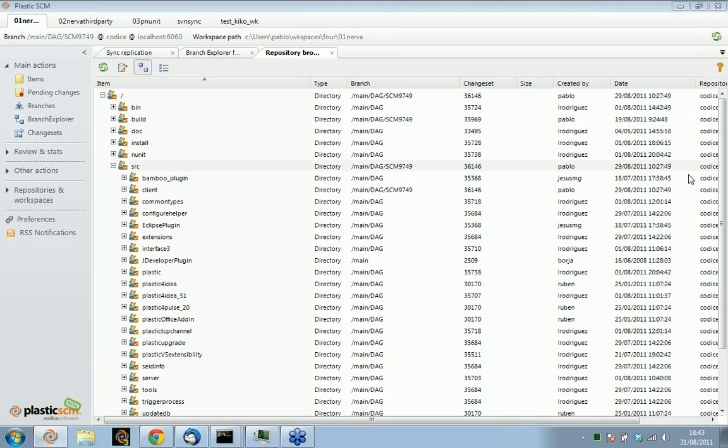Okay, I will try to answer some of the questions you posted. Let me check, one second. Here we go. Okay, Trevor is asking, how does Plastic handle large sets of binary data? And well, basically this, right? Okay, one of the questions is if we can do switching between branches bigger than 50 gigabytes.